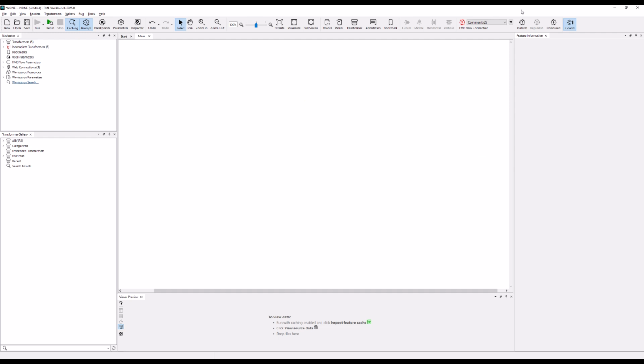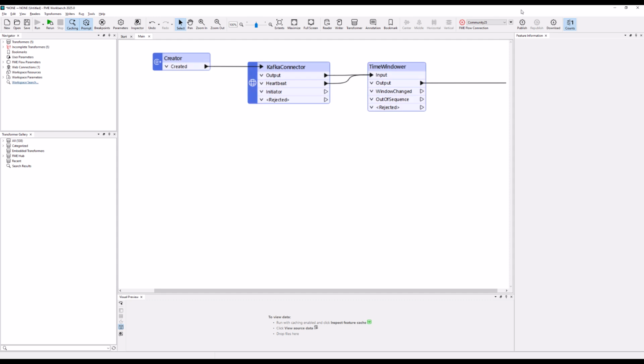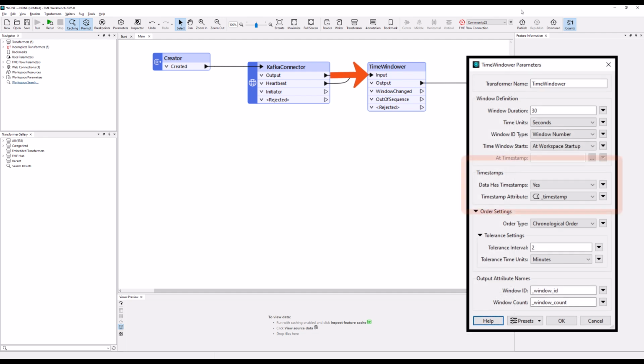Another purpose for a heartbeat feature is to prevent periods of inactivity blocking a workflow. This example is slightly complicated but also quite common. Messages with a timestamp are received and sent to the TimeWindower transformer. The TimeWindower uses the timestamp to determine whether the message can be sent for further processing.